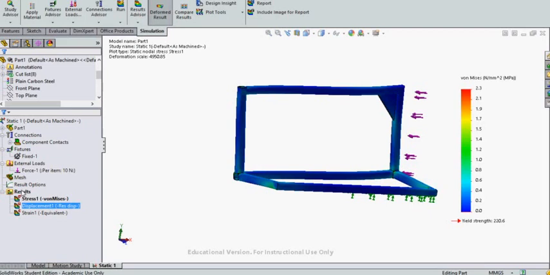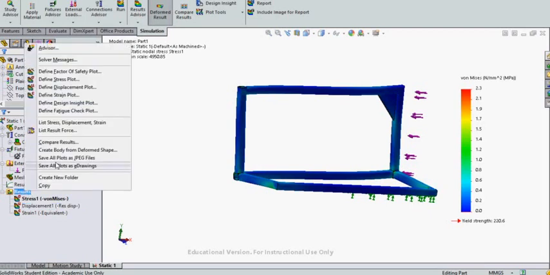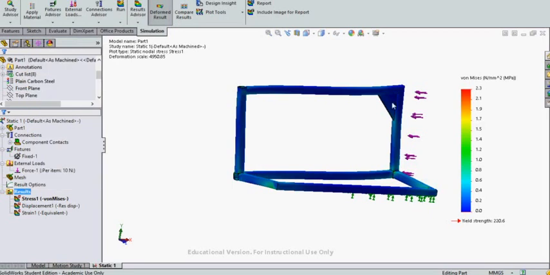You can have subsequently displacement plots, and you have various plots: stress, which we have just seen, the displacement, the strain. You have the design insight if you would want to put some conditions. The fatigue check plot, if we have repeated loads for a duration of time, would check the fatigue of the component, and the factor of safety. So this is how it is if we are going to put the analysis under a solid body.